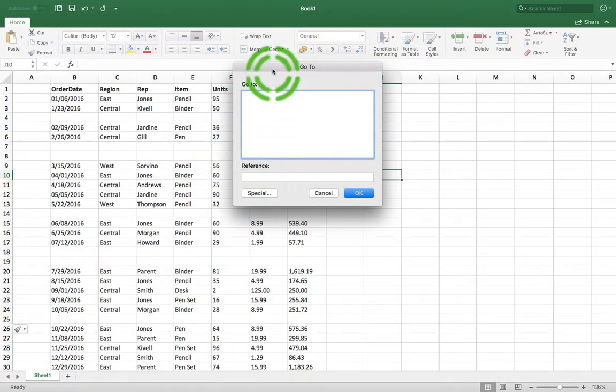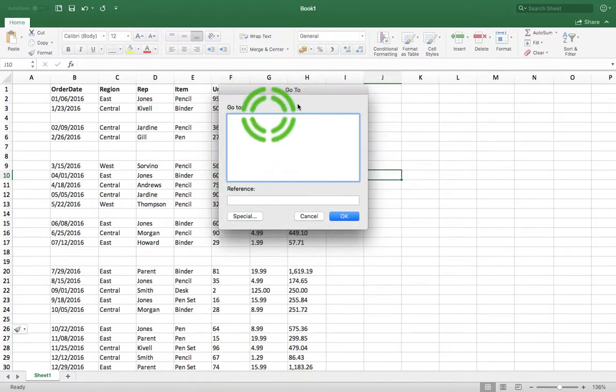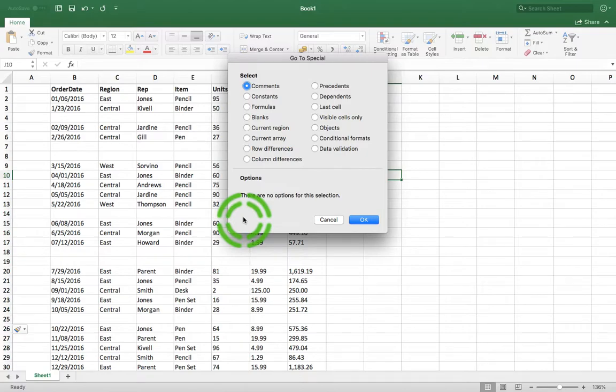And we get a little pop-up window, but there's nothing defined in here at the moment. So we want to choose Special. You can see there's many different things that we can look for, and what I'm going to look for are blanks. So I'm going to go to all the blanks within this particular data set. I'm going to hit OK.